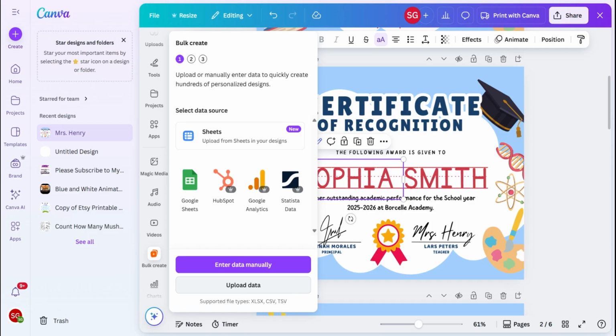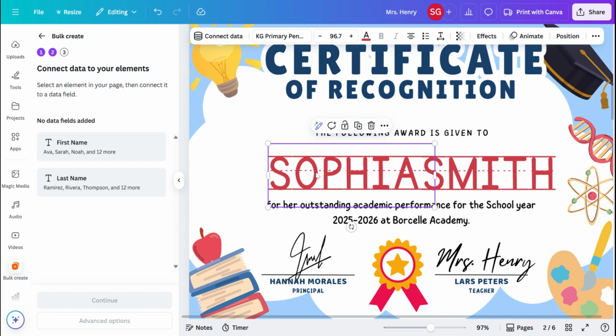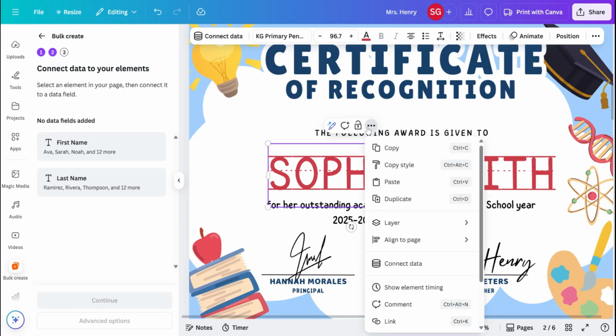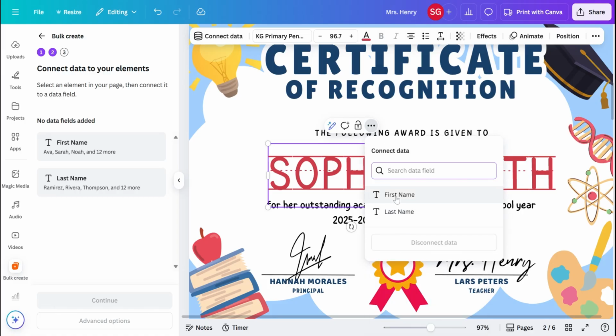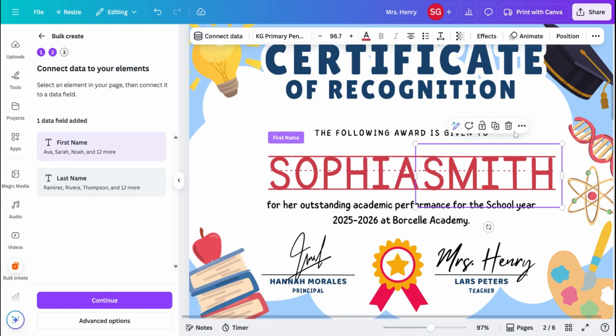And I'm going to upload this file that I created. And then we're going to select. The data will show up over here, depending on if you did it manually or uploaded it. Then you're going to select the text, hit the three dots, and select connect data. So this is going to be the first name. And we're going to hit the second.